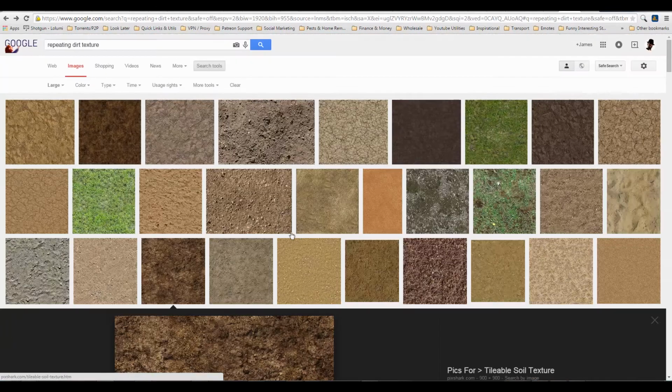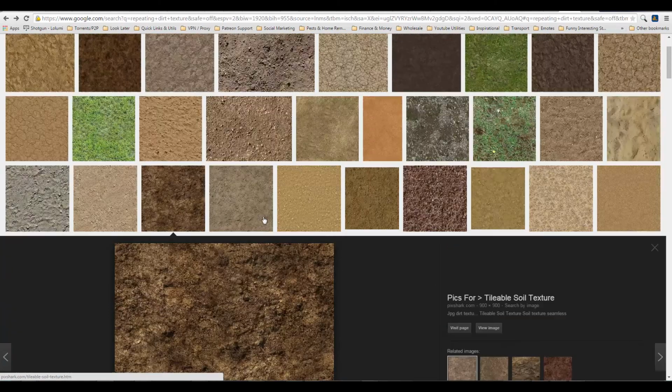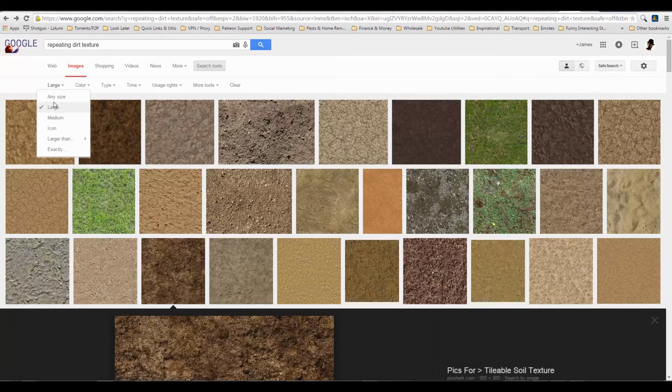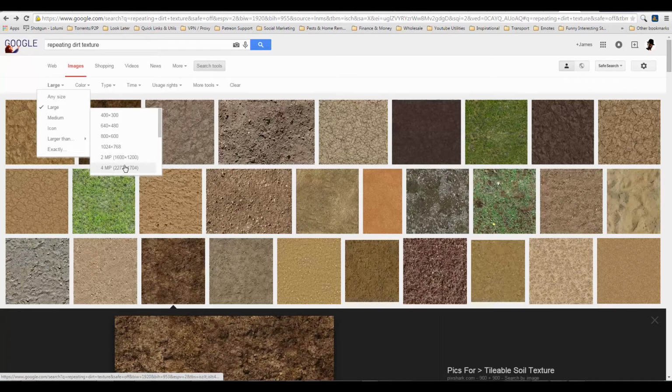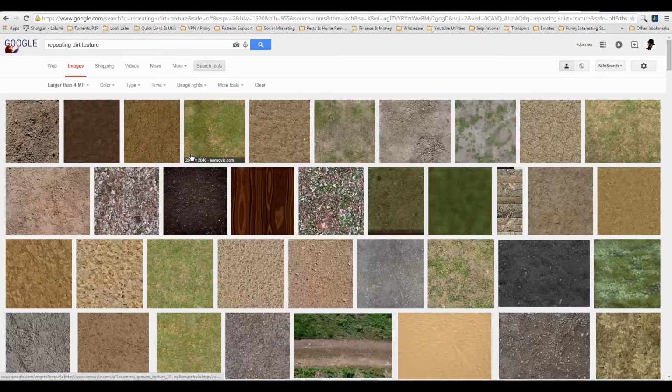But yeah, you could just type in repeating dirt texture and download any dirt texture you want and use it, or you can create your own in Photoshop or something like that. You can, of course, change your size here so that you can narrow down your textures to something a little bit larger with a little bit more resolution. You can even go larger and use like 2 or 4 megapixels to get really high resolution detailed textures that you could use for dirt, as we can see here.